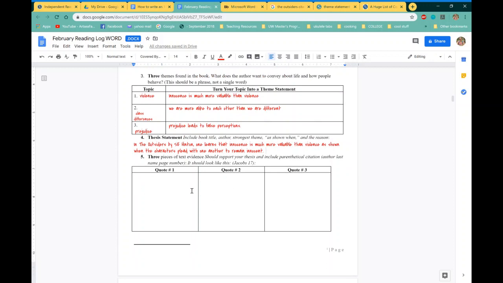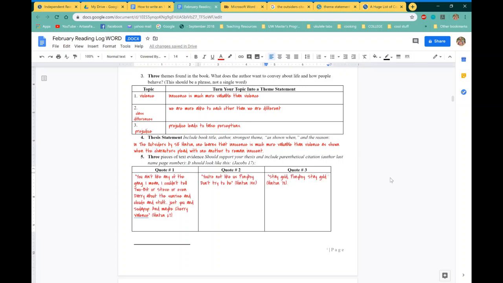And then for this last part, I want to come up with three good quotes that reflect this thesis statement, right? Three good quotes that show how innocence is more valued than violence, and that show how the characters plead with each other to be innocent. Okay, so I decided to skip ahead a little bit.